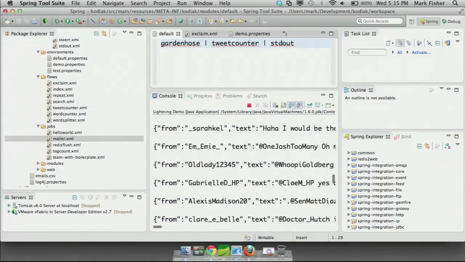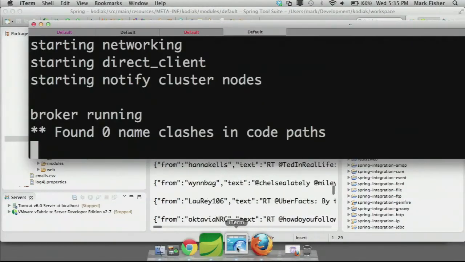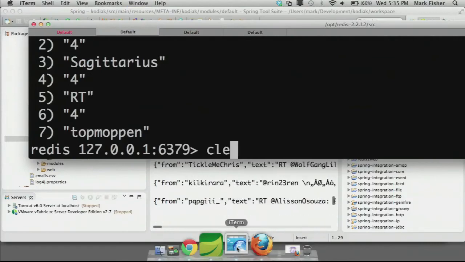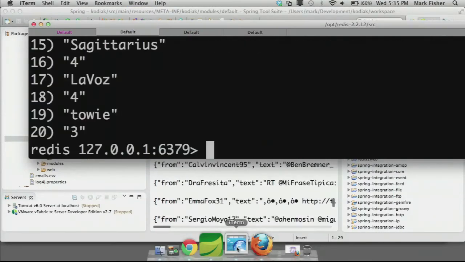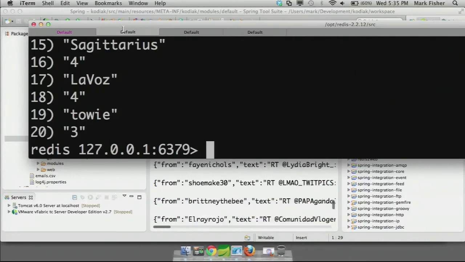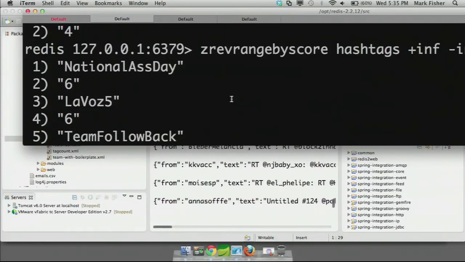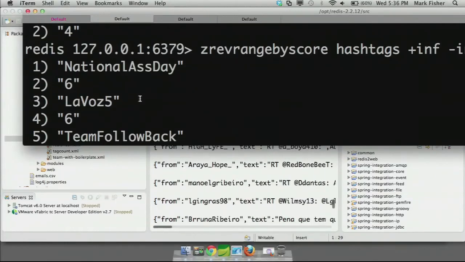I go into Redis. Okay, let's see. And here I'm just looking at the top 10 tweets. Oh, nice.